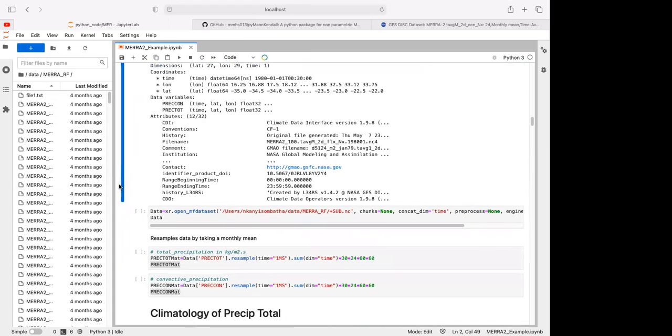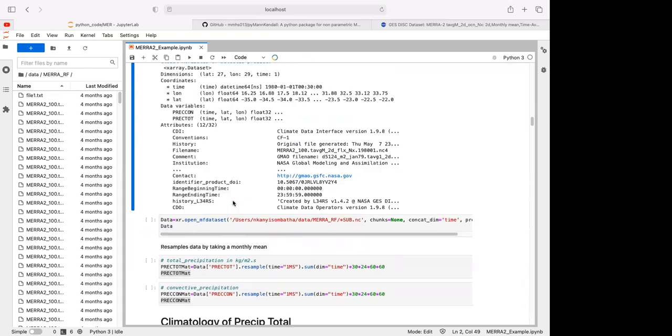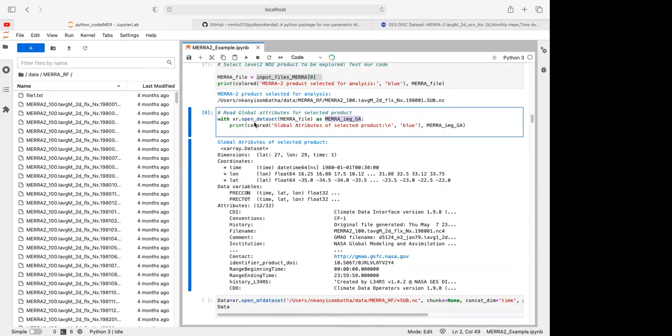So maybe what you want to do, you notice that when I read this data here, I use open_dataset because I was just opening one file.